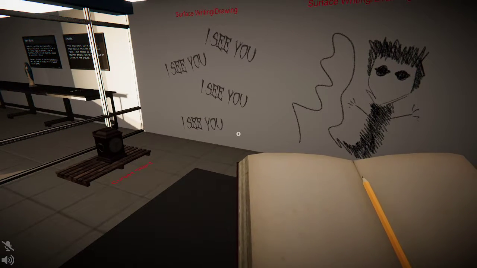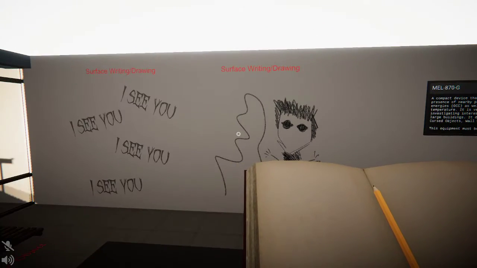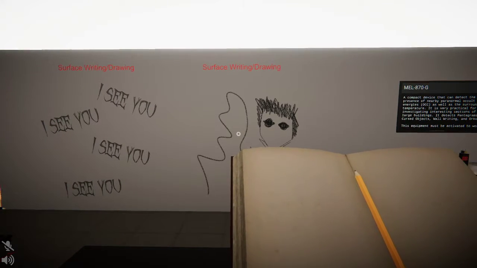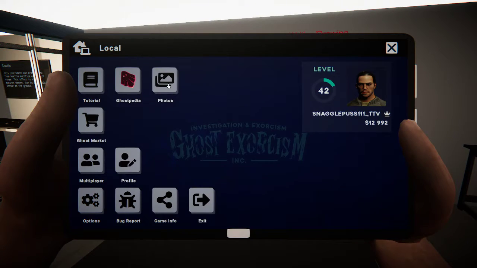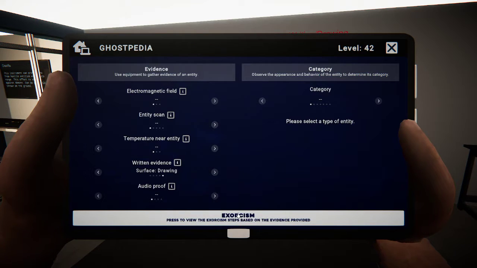If the ghost does not draw in the book, then you will have to search the map for something like this, surface drawings or surface writings. Once you find those, whichever one you choose, you go into your Ghostpedia, to written evidence, and you've got a choice. You've got book drawing, if it draws in the book. You've got book writing, if it decides to write in the book instead of drawing. Then you've got surface writing, and obviously surface drawing. There are 5 different choices, and each one changes what sort of exorcism steps are required.